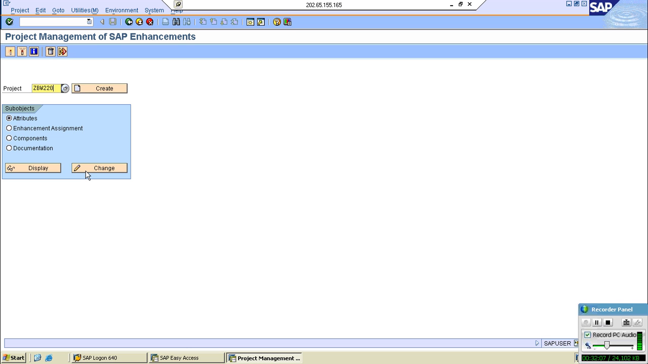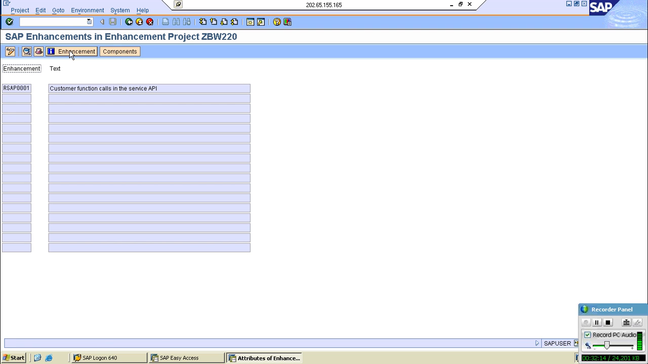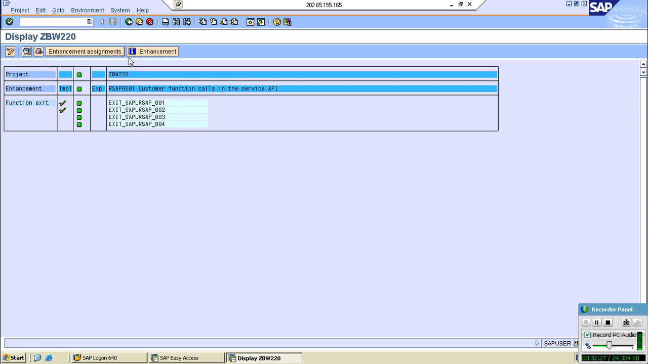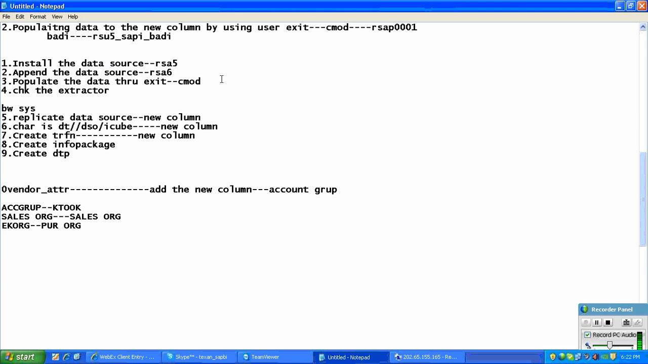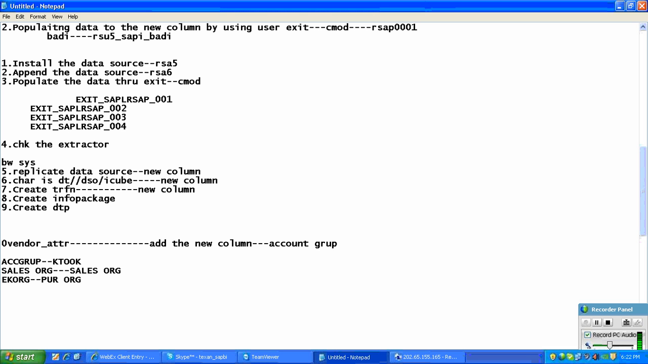Now go on with display. Now you can see the enhancement assignments, and this is the enhancement I was just talking about. This is the standard one, every time you are going to make use of this. Now click on components. You can see there are different exits. So these are the different exits.